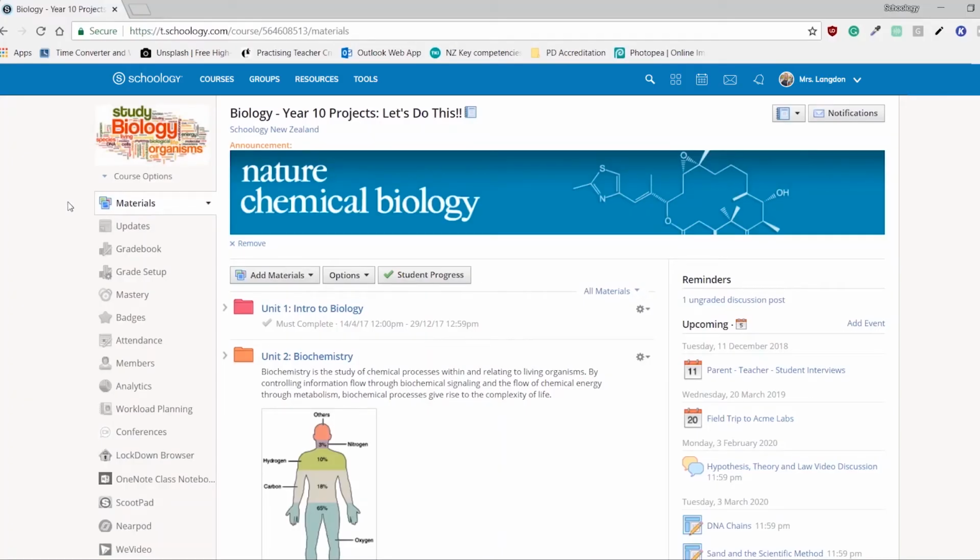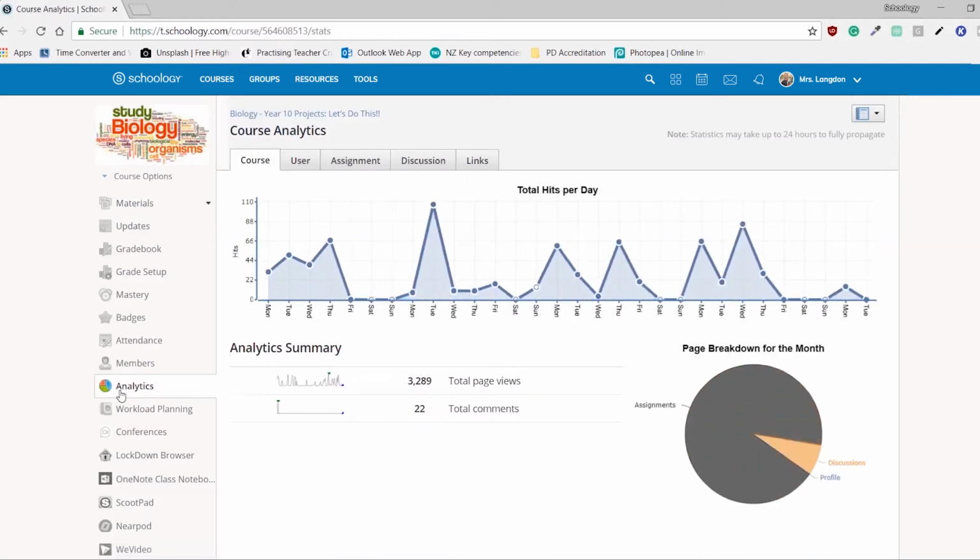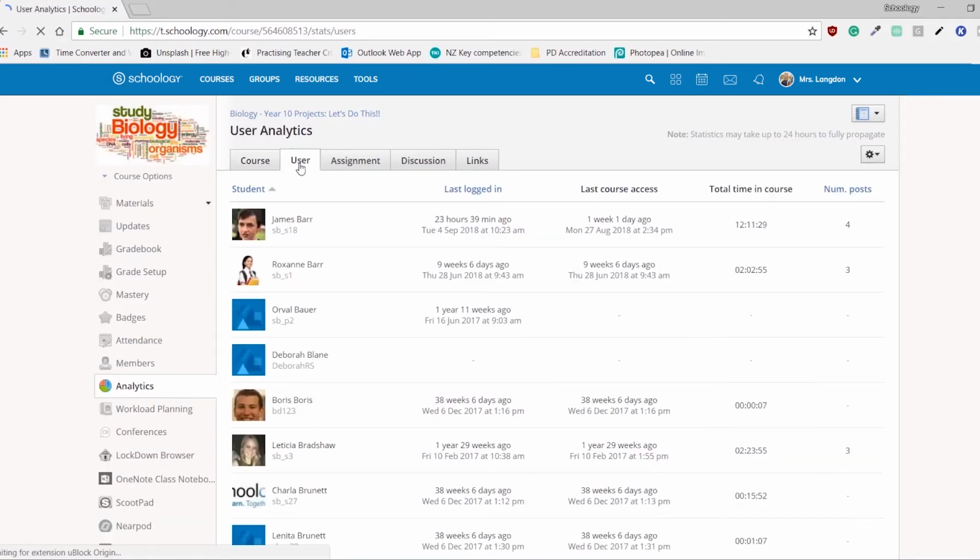Each and every course in Schoology provides teachers with the ability to see overall class activity and drill down into individual student activity at any time. When first selecting Course Analytics, you'll see a graph displaying overall engagement. The Users tab gives you a snapshot of your students' level of engagement with your course, displaying when they last logged in and how long they've been online.